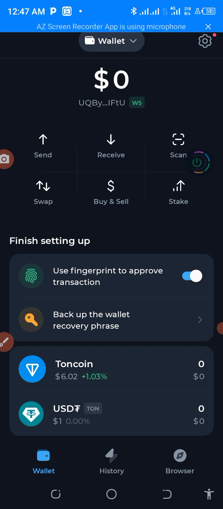Some people ask me how to withdraw this Hamster Combat. Okay, guys, it has not been listed, but just keep mining and make sure you do the right thing at the right time. The right thing is to get a Tone Keeper and connect it already. Immediately it is listed, it will show here, and this is where you will swap it to USDT, or you convert it to Tone coin, take it to Bybit and sell it.